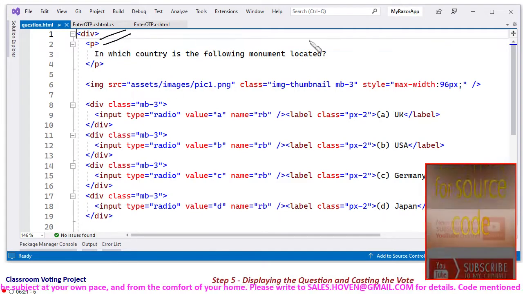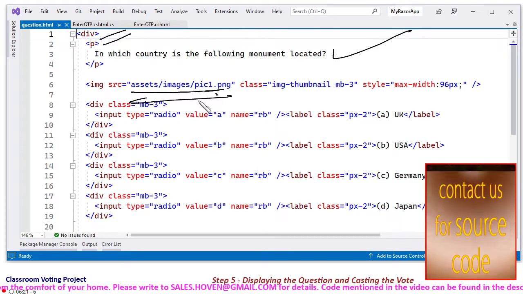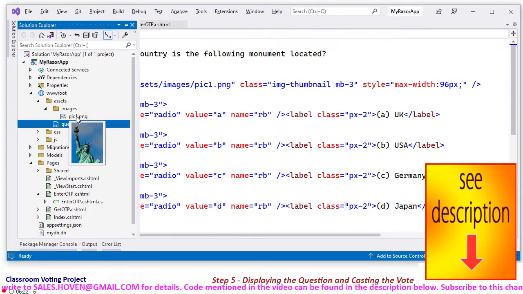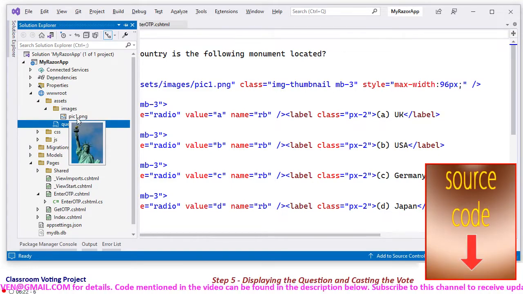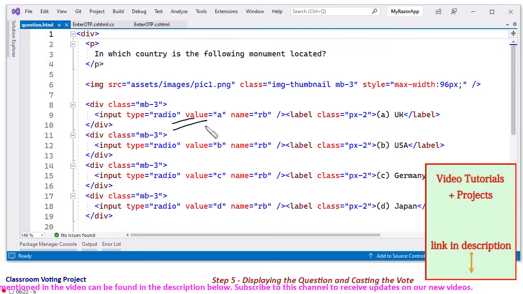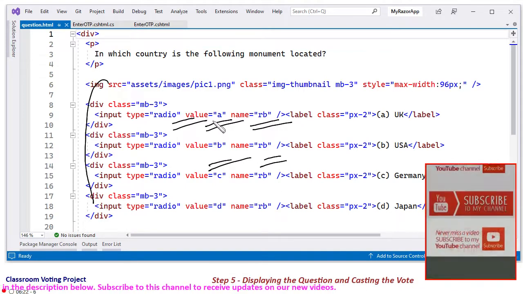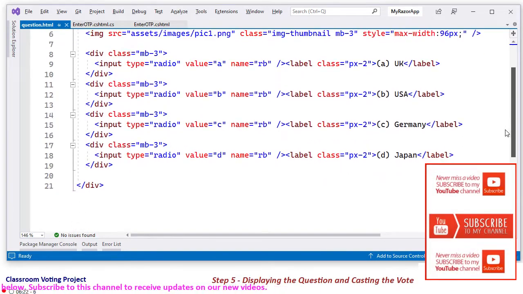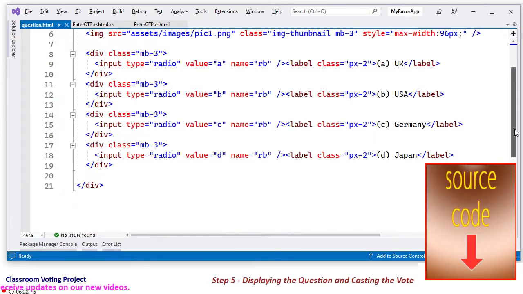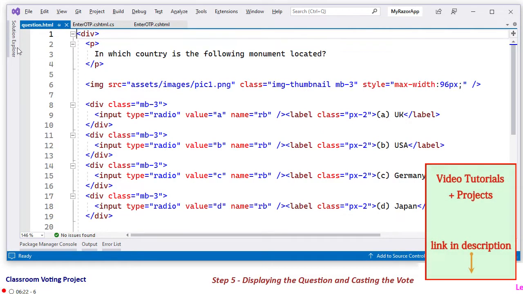This is a simple div, a question, and the image for the question. This image is in the images folder, directly inside the images directory. And a radio button is presented, value A, value B. So various choices are presented, and this is the simple HTML page. Now this is the question that has to be presented to the user on the index page.